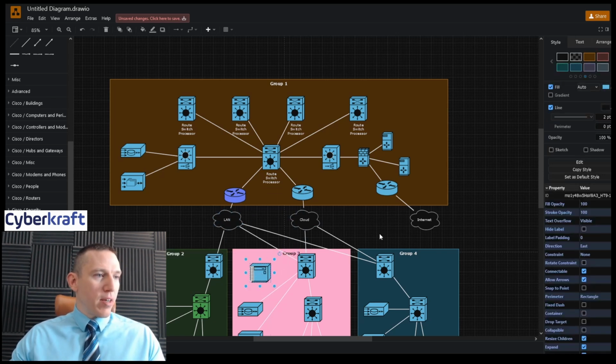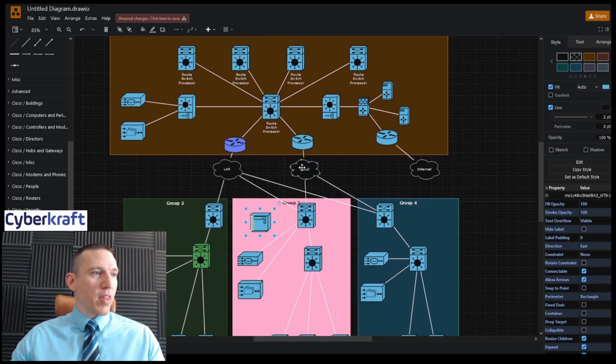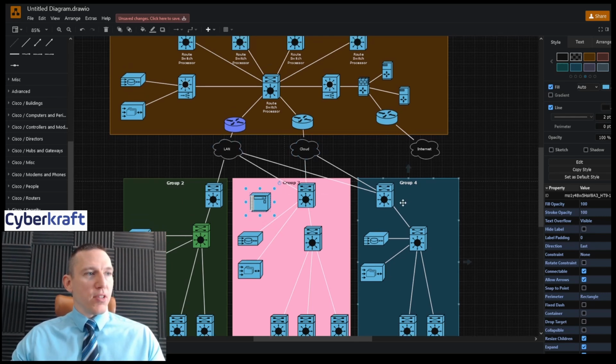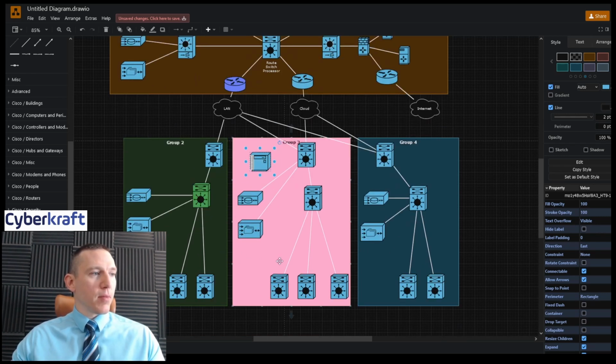Now the local area, so the cloud server is connected to group 4. Group 4 is also connected to the LAN. Looks like groups 3 and 4 are connected to the cloud and the LAN through their route switch processors here. And then group 2 is only connected to the local area network.